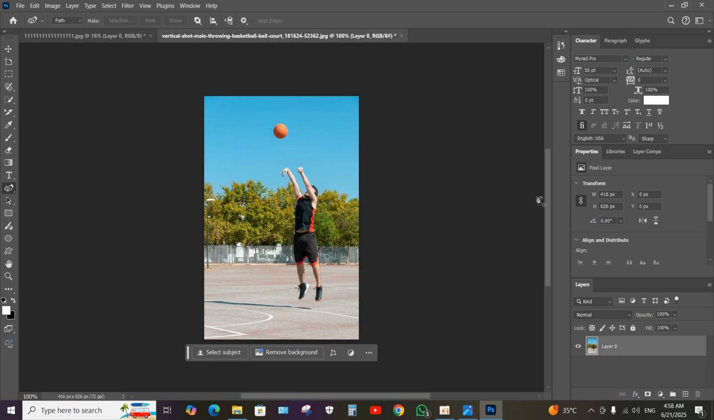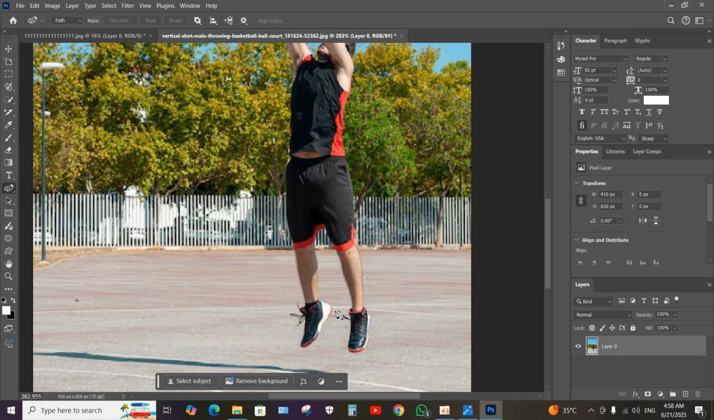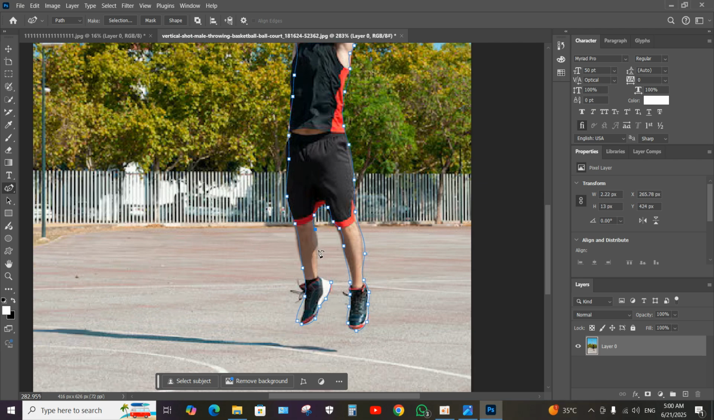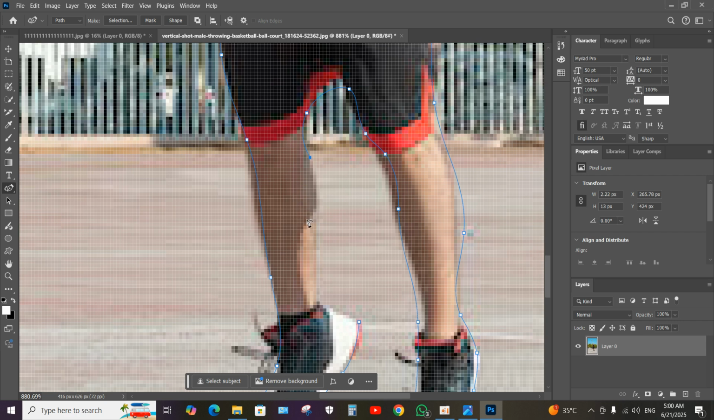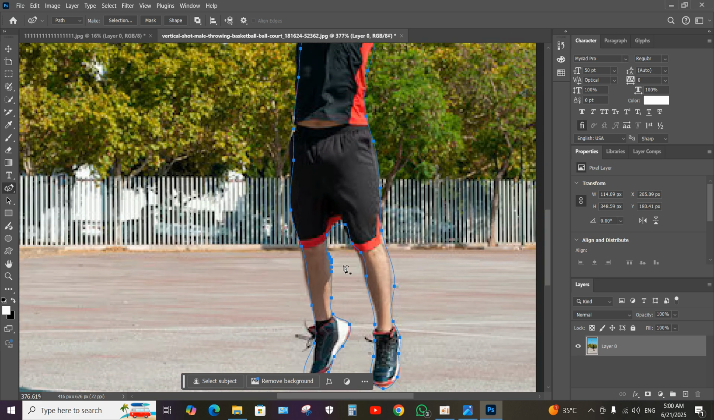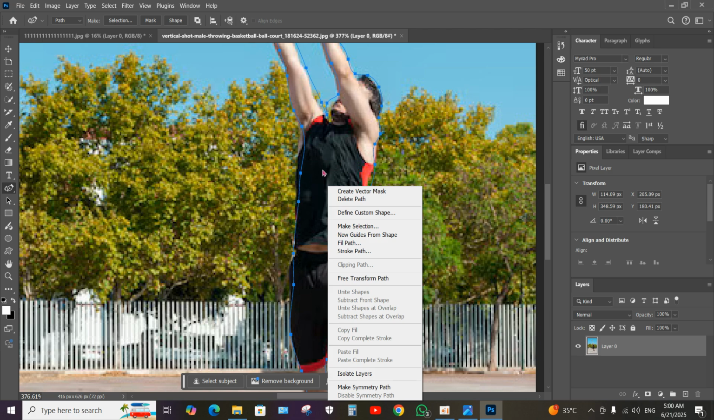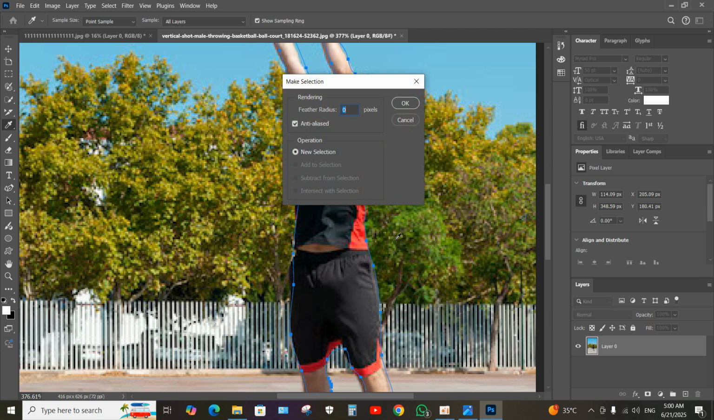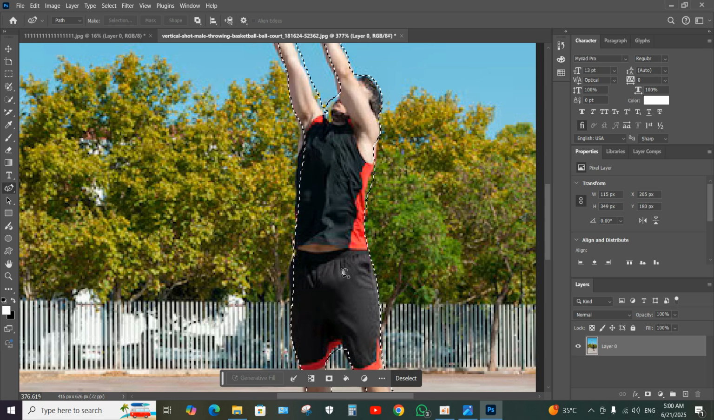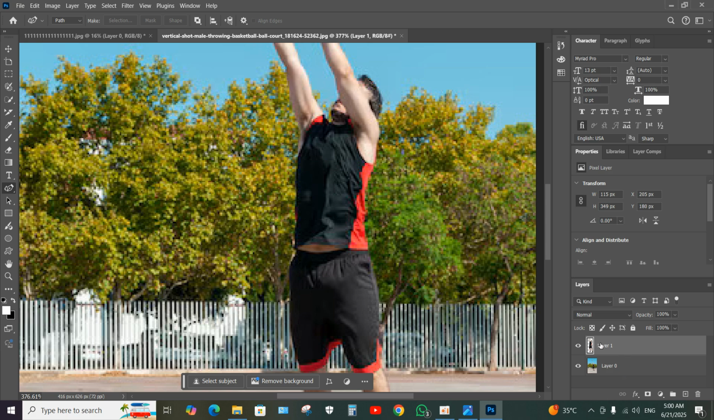Now turn to the second picture of this personal and make a border for the person, like the first time. Don't forget you can make the border line with high quality, but I'm just making a fast border just for review. Now click under the border, right click on the person, make selection, click OK, and press and hold Ctrl and J to make the layer.